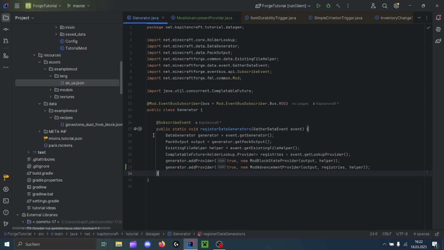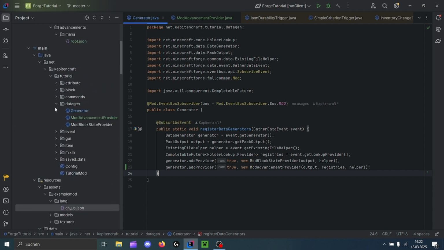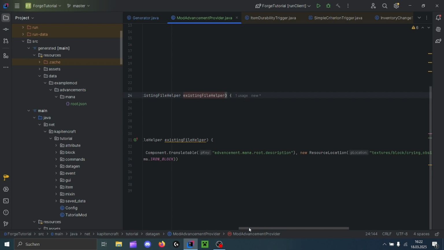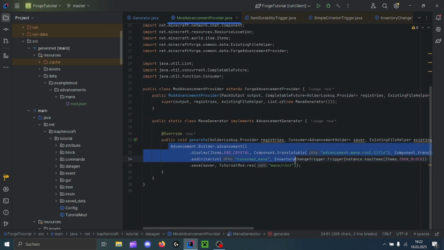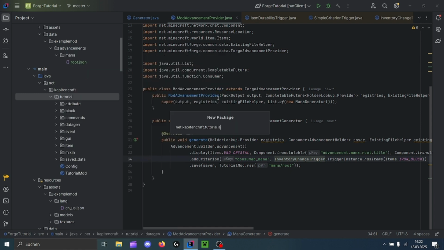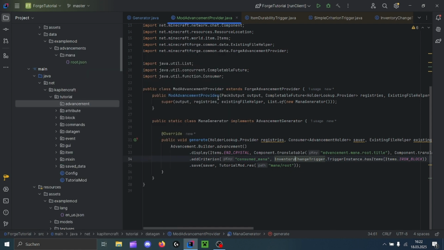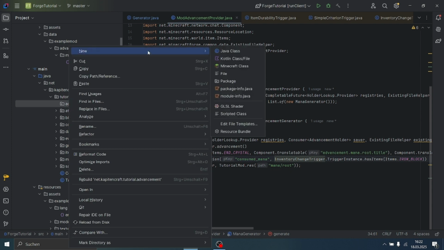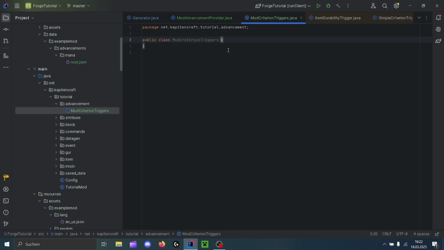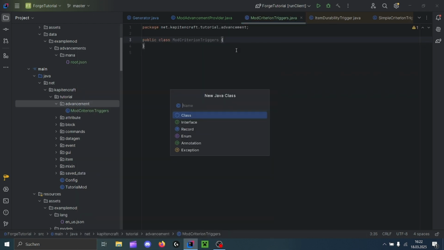Now going on to creating a custom trigger. This is for, well, obvious reasons a little bit more complicated. You have to do a little bit more than just this. Starting with a new package called advancement, if you don't already have that. Then a few classes, starting with ModCriterionTriggers. And then in this case, we'll be looking at how to create a custom ManaCriterionTrigger.